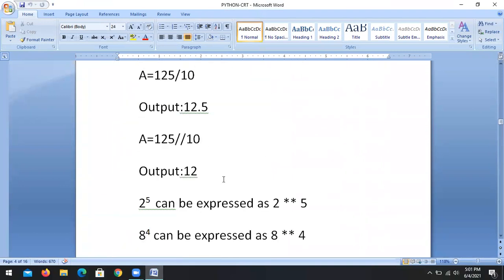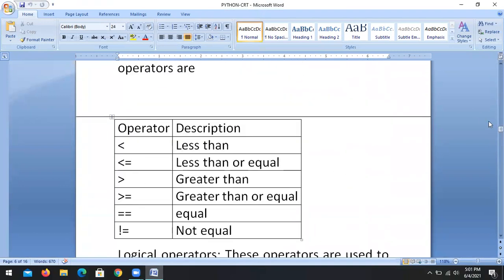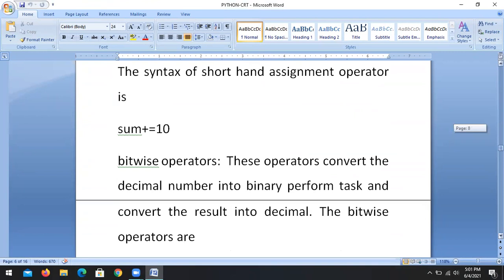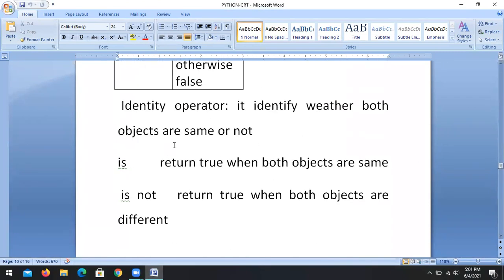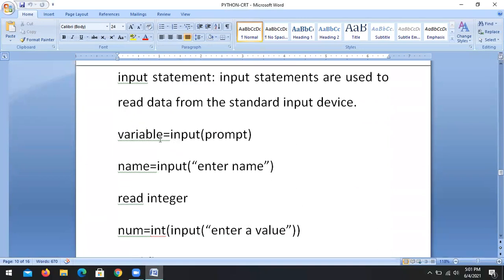Similarly, the print function is used to print the values on the monitor. So print is an output function, and input is an input function. The syntax of the input function is: variable equal to input of prompt. You have to write name equal to input of prompt, whatever prompt you require. So this is the value.